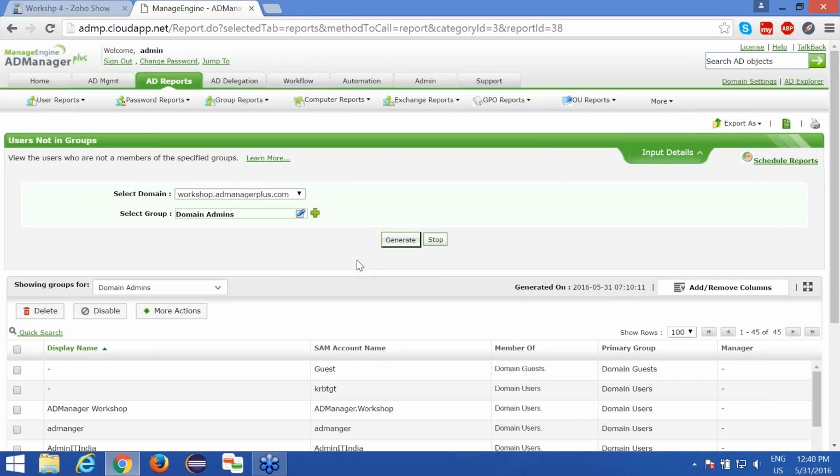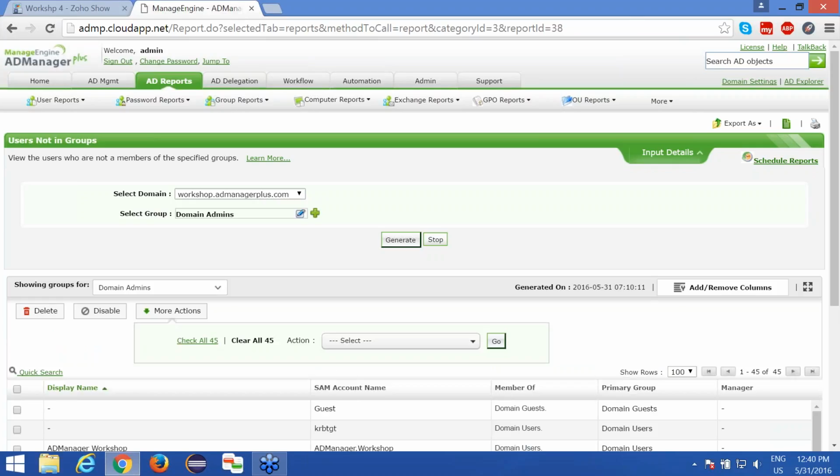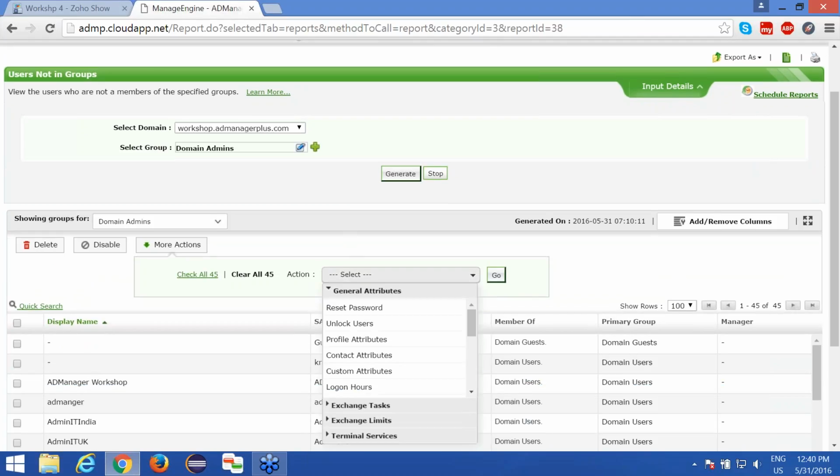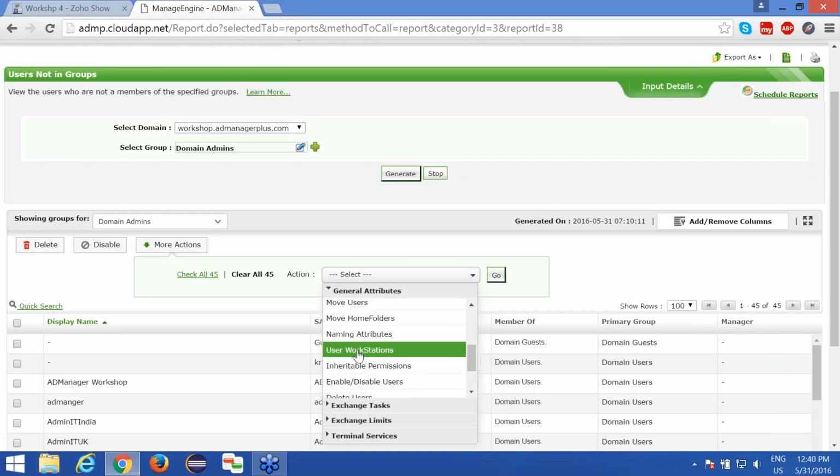Now I want to prevent these users from logging into certain workstations. You have an option called the More Actions button that you can see here. When you click More Actions, you can select the action to be performed on these user accounts. What am I going to do now? I have to provide logon restriction for these user accounts, so you have an option called Users Workstations.